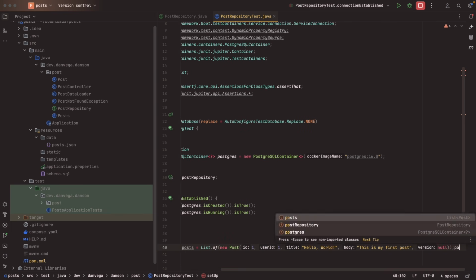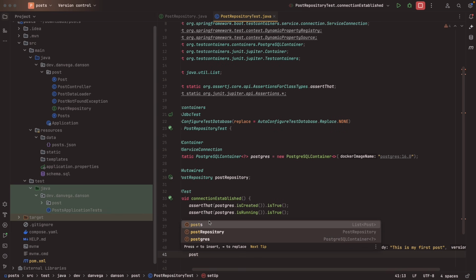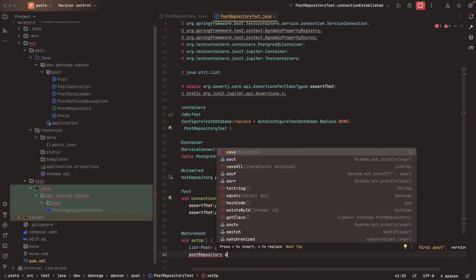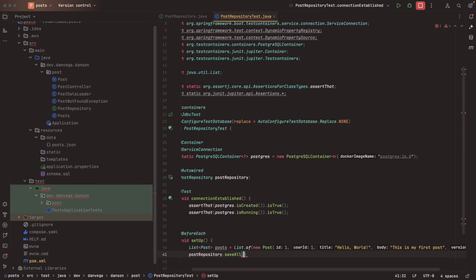So now I'm going to use the post repository. I'm going to go ahead and persist this. So I'm going to say saveAll. If we want to add some more later, we can. I'm going to say posts.